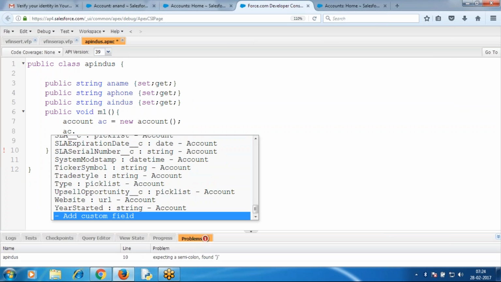You can create a custom field, add custom field here. From here only you can add custom field, it affects the account table. In the account table, you go for view fields where you're adding the new fields. The same we can create from here also. AC dot means you'll get the list of fields in the account table. Now go for account name.